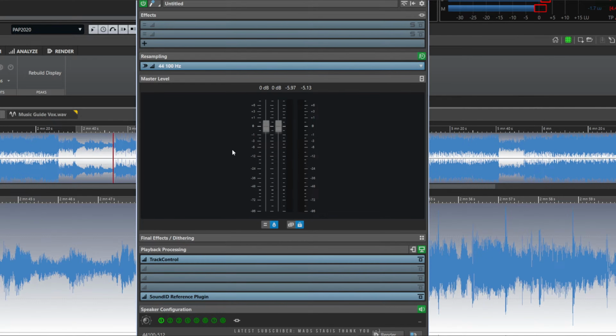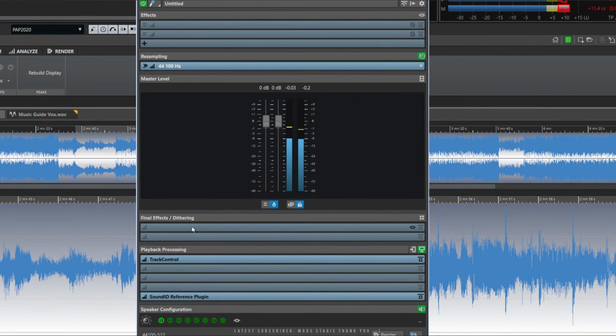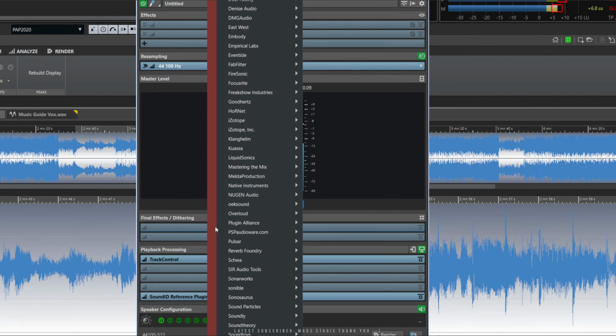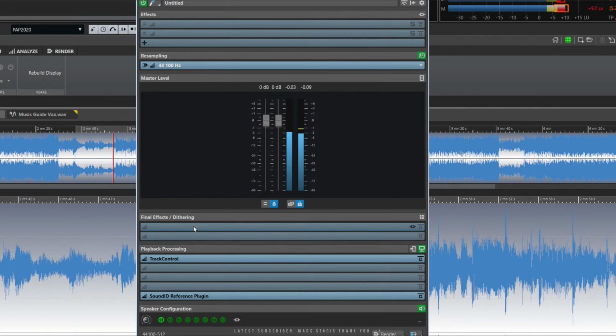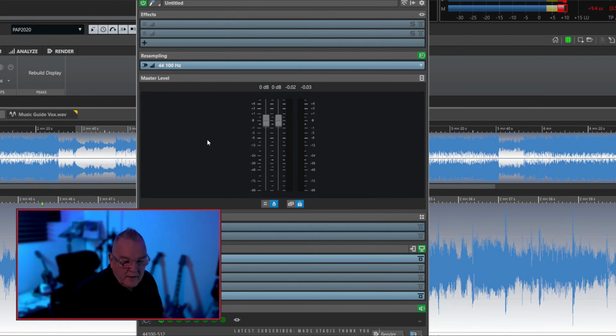Next, we have the actual meters, which can be controlled, but we like to have them locked just to avoid mistakes. So we'll put those back where they were. We'll keep them locked. You also have a true peak analyzer there. And final effects and dithering, well, that is exactly what it says. That is where you would put your dither plugin if you were using one, and any other final effects that you wanted to. But basically, for a single file, the master section is the place to be.